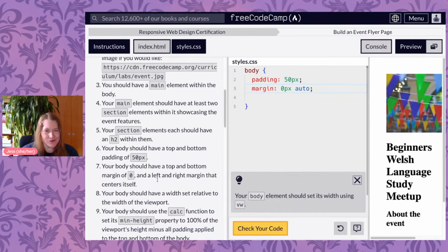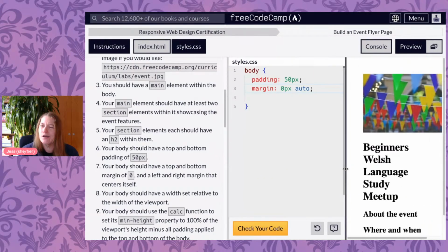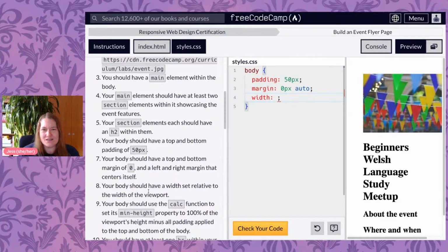So the next thing it wants us to do is set our width relative to the width of the viewport. So the viewport is going to be here, for example, where I see it in the preview. We're going to go ahead and explicitly set that width within the body element. I don't think it tells us what size to have, but just that we should use a size that's set using a relative unit of measurement that relates to the viewport.